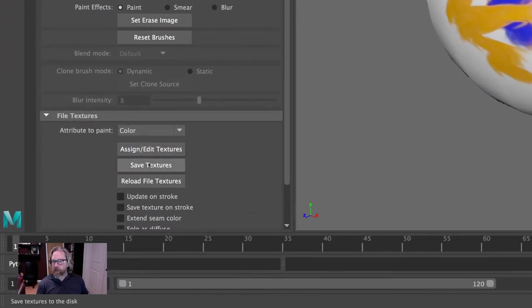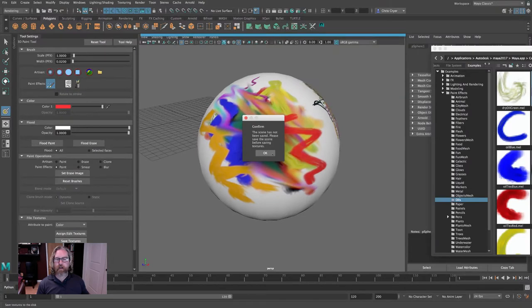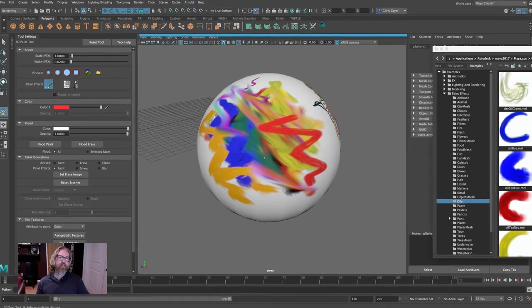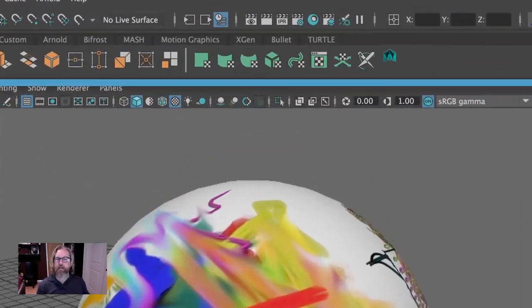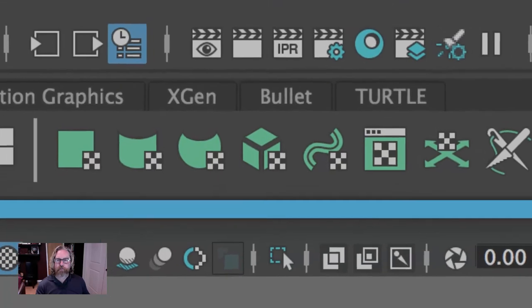We want to save the texture. And if you haven't saved your file, it's going to tell you that you need to save the file. So your file is saved. You hit save texture. And what that means is the next time you open Maya, it will know where everything is. But let's render this out.